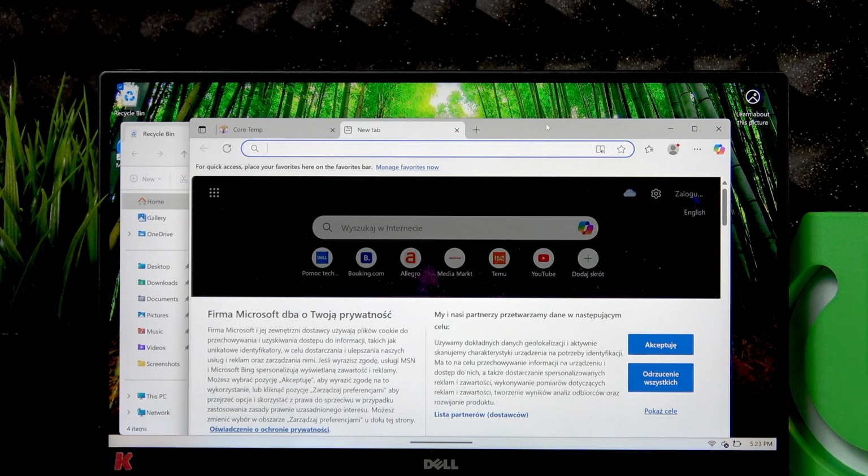Welcome, in front of me is DELL XPS 13, and in this video I will show you how to use the split screen feature on this laptop.